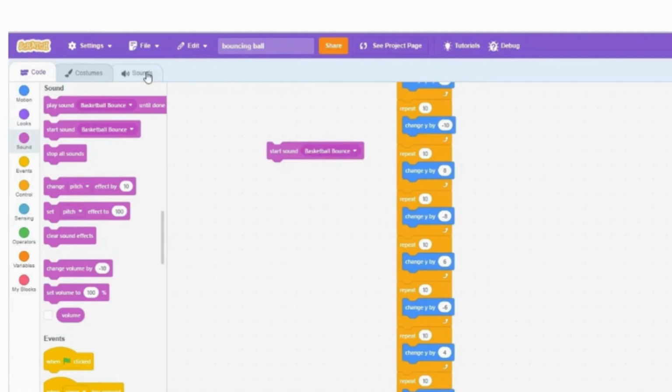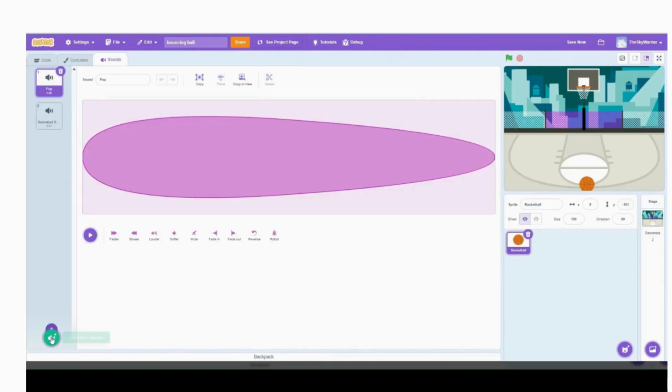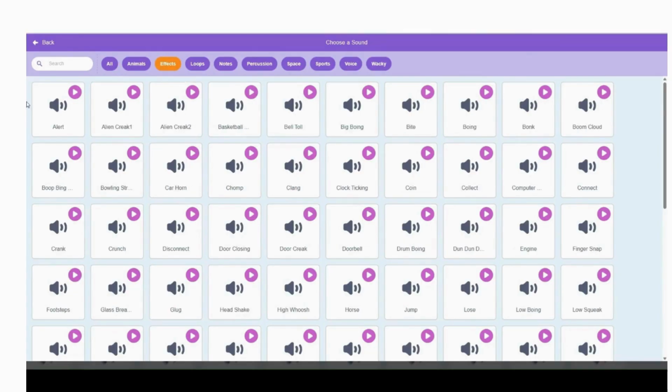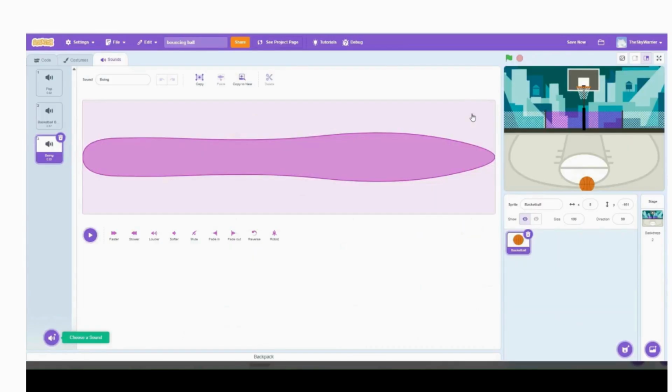So let's go to sounds. If you go here, choose a sound, you'll get a library of sounds. Let's go to effects. And then on the top row, boing. So we don't have to go through all of them, just hear it. Okay, I like that.